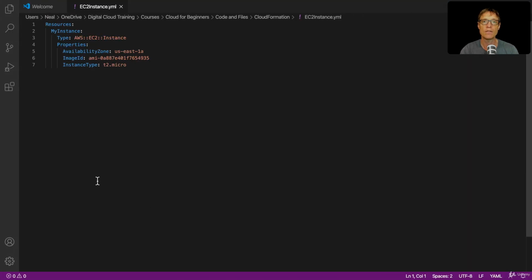Now, I have this template available for you. We've got a few for this course in your code and files directory, CloudFormation. And the first one we're going to use is called ec2instance.yaml. It's a really simple file, and it essentially declares some resources to be created. The first one is called my instance. It's an AWS EC2 instance, so it's an Amazon EC2 instance. And it's going to be in an availability zone in US East 1A. We've also specified the AMI ID, and that has to be correct for that region. And then the instance type. So just a few simple parameters.